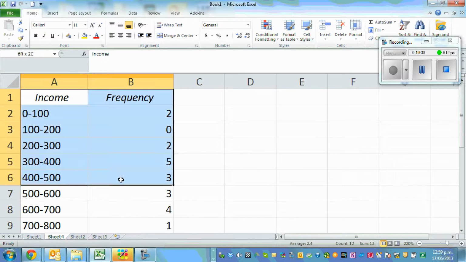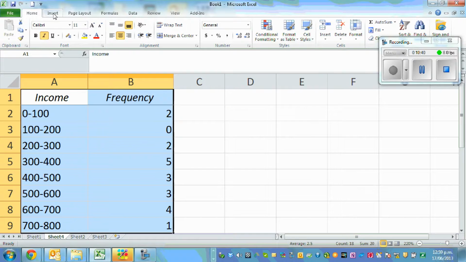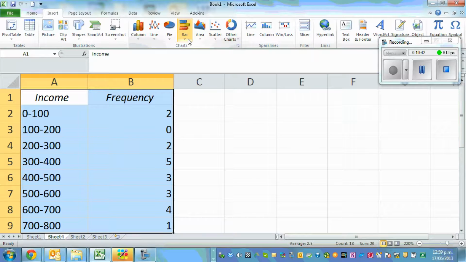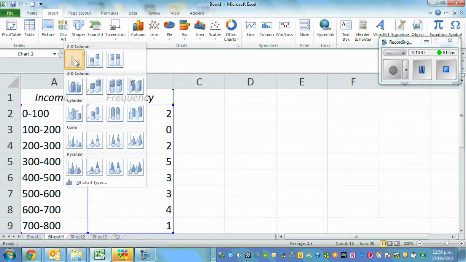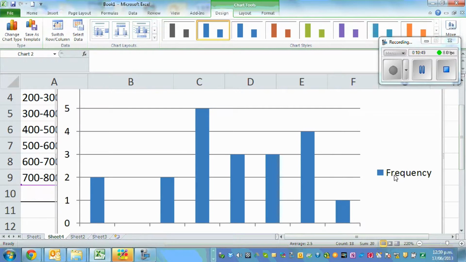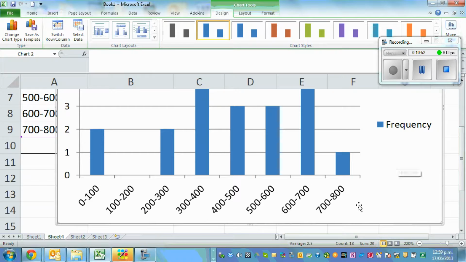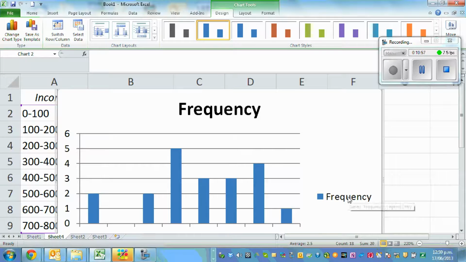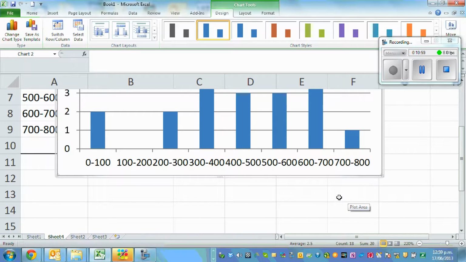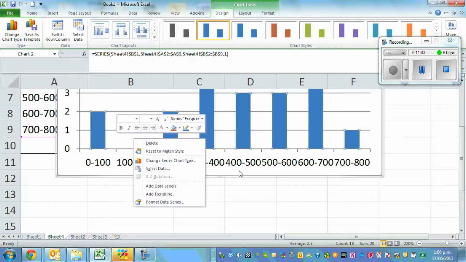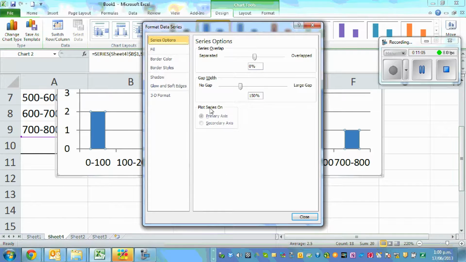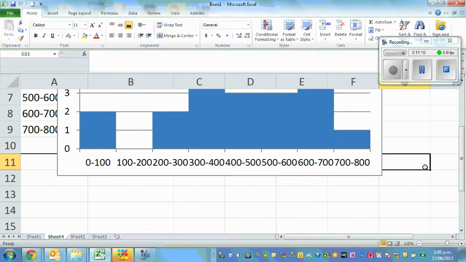Let me highlight it. Go to Insert, column graph, so not bar graph. Go to column and 2D column. So this is almost your histogram. Let me make this smaller. Now remove this. Highlight anywhere on the bars, so the bars will be highlighted. Format data series, and we don't want gaps there. So this is your histogram.